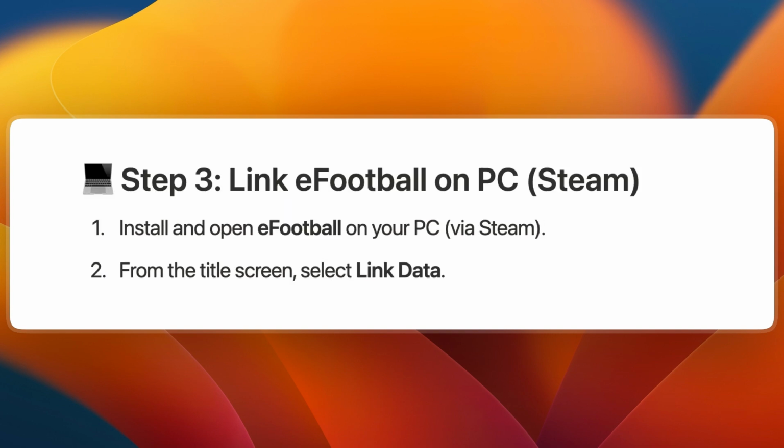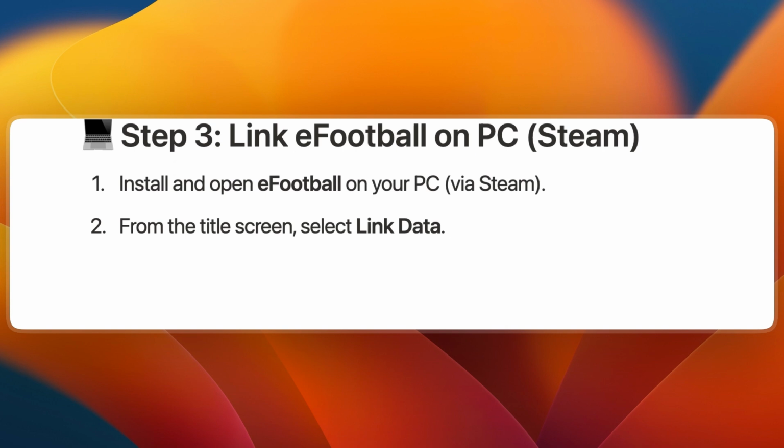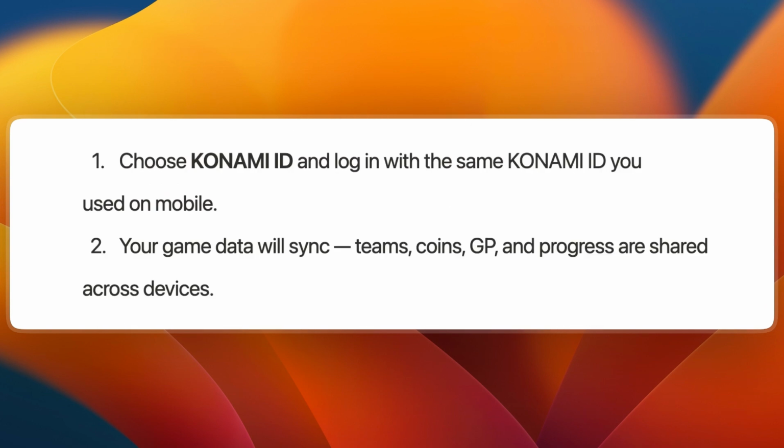Then finally, link your eFootball on PC through Steam. So install and open eFootball on your PC via Steam. From the title screen select Link Data. Then choose Konami ID and log in with the same Konami ID you used on mobile. Your game data will sync and teams, coins, GP and progress are shared across devices.